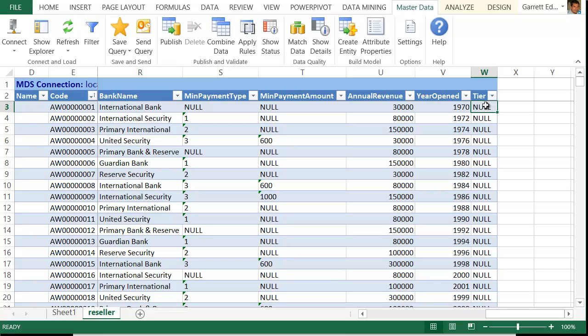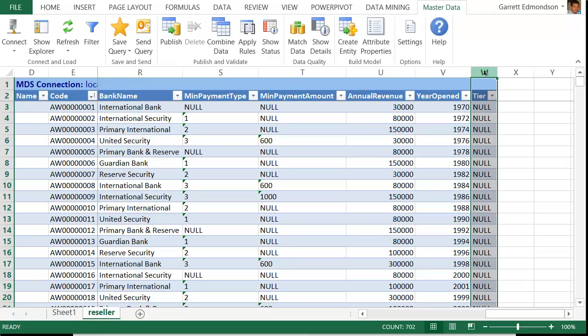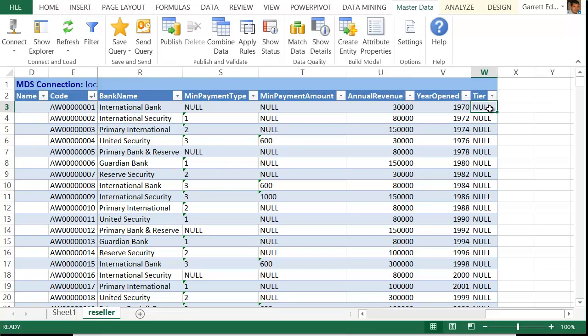So now, if you notice this tier attribute of reseller, or domain of the reseller entity, it has a null value. This is the part where the data steward would come in, simply by pulling up Excel and connecting to the Master Data Services server, and manually, let's say on a monthly basis or whenever executives decide, add or move around resellers from tiers. So what I'm going to do is quickly, let's call these tier one. I can add a bunch of resellers to tier one.